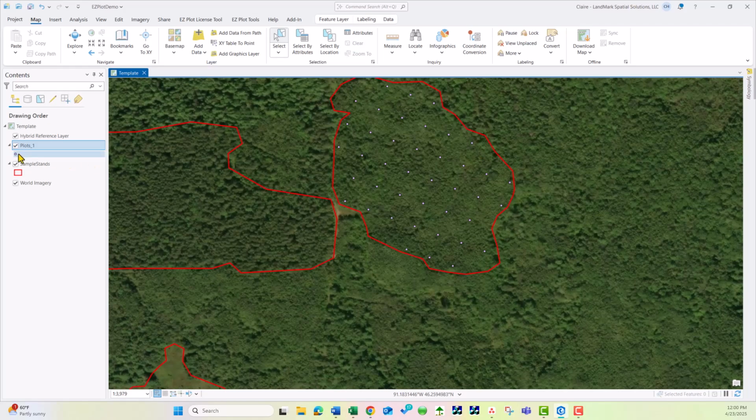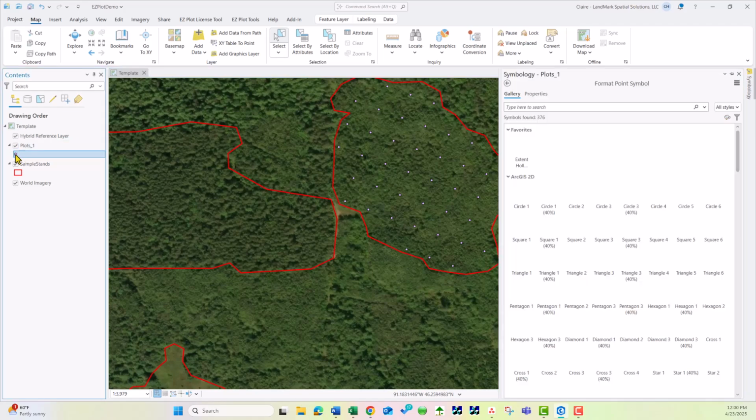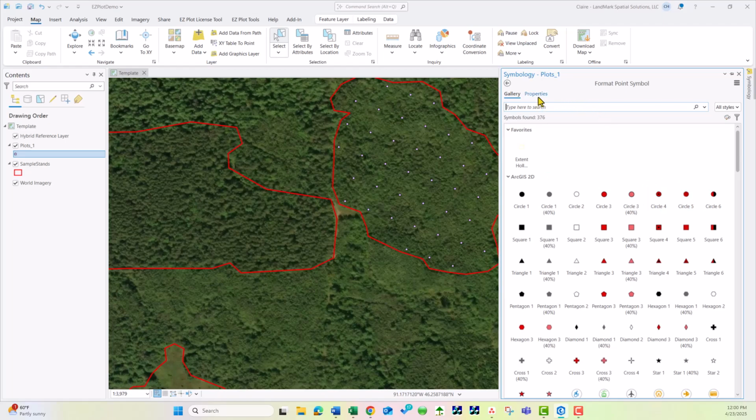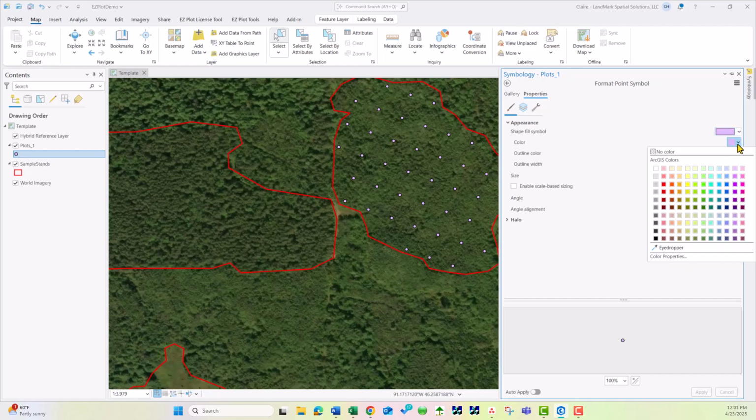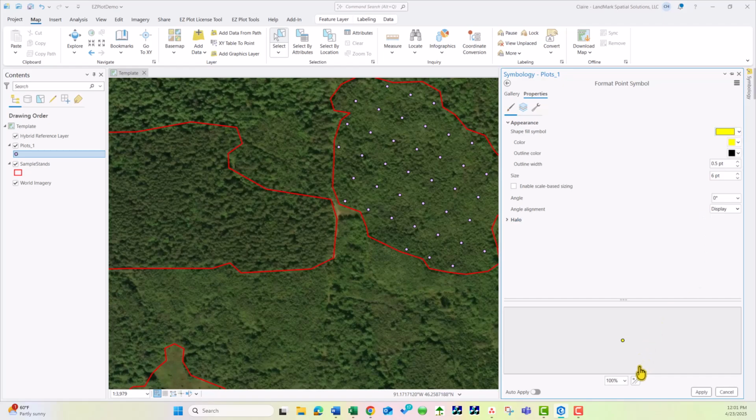If we wanted to update symbology, you could simply double click on this point here and it will bring up symbology. You can also go here to properties and you can change the size and then choose apply. That's my outline width, so maybe that's way too much. Maybe I just want 0.5 and maybe I want my purple to be bigger. Let's try that. There we go. We can also change the color, so maybe instead we want yellow.